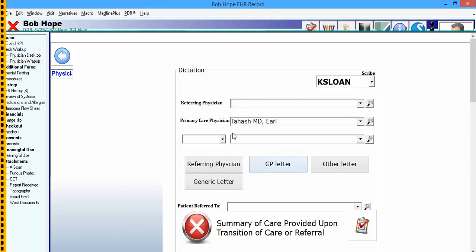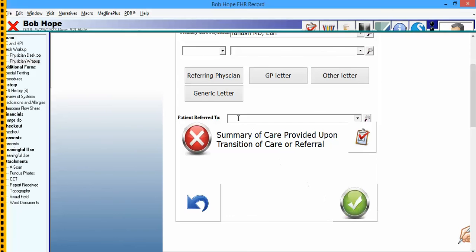The GP letter is for the primary care physician. It will populate into this letter this physician's name, address, and associated information, and some information that was documented on the record for today. The other letter will point to this name documented in this third lookup list. When you refer your patient to another physician or subspecialist, you'll want to document the name here.